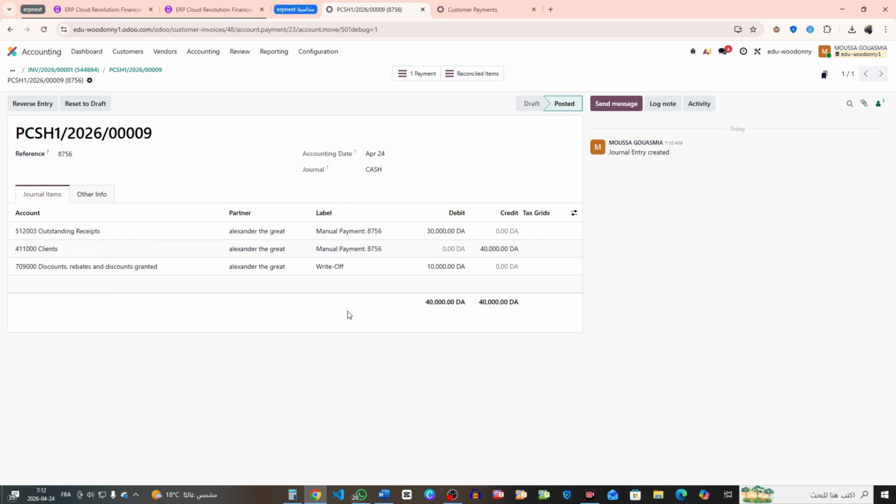40,000. Another note: if we look at the vendor bill, not the invoice, we will see the account 609, not 709. Now a new example: create a new invoice.